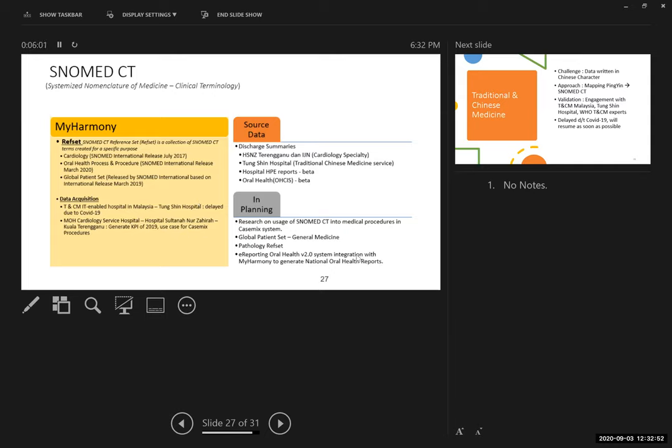We're also looking at how we can use SNOMED CT in other areas such as traditional Chinese medicine. I think Dr. Khadzir can explain this better because of the recent work. In Malaysia we also have a traditional and complementary medicine wing catering to Chinese medicine, Indian medicine, and Malay medicine, and we're working with one of the hospitals to map these terms to SNOMED CT and generate statistics for them.